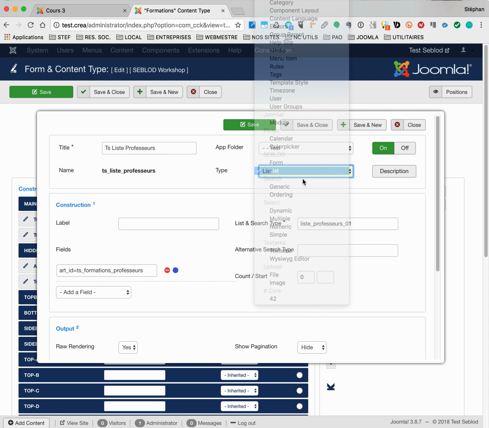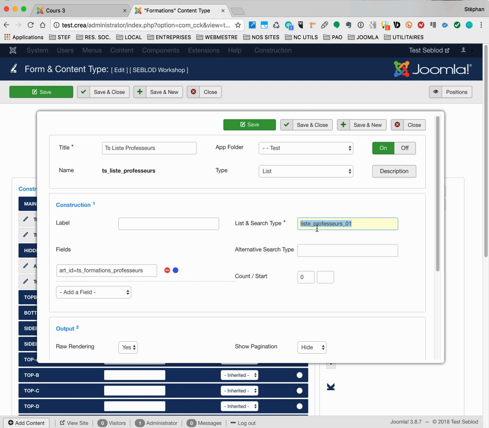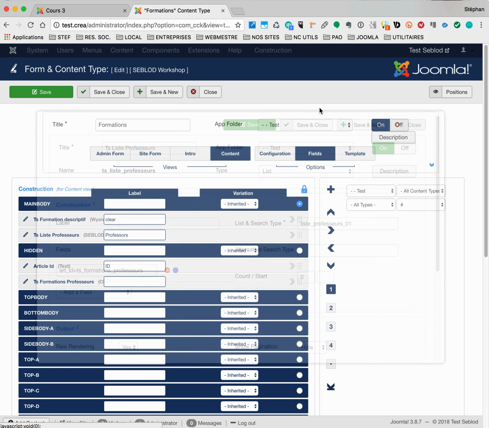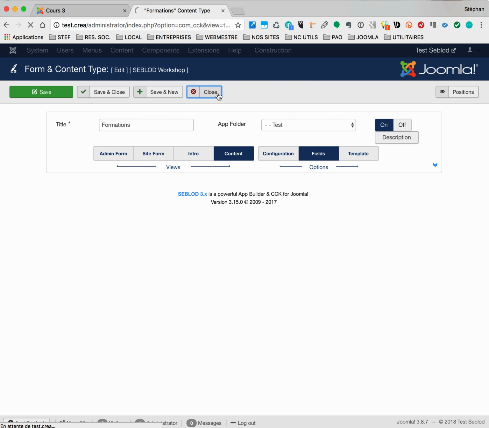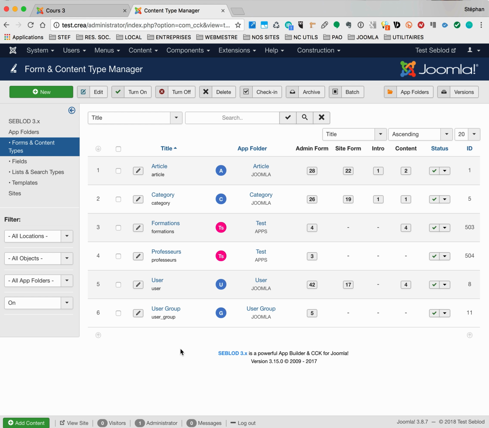It's the Seblod list. That's the name of the list and search type. And that's the name of the hidden checkbox dynamic field. And that's how it works actually. So I mean, it's a good solution. I'm not sure more than that, but it works, so for me it's okay. That's all.